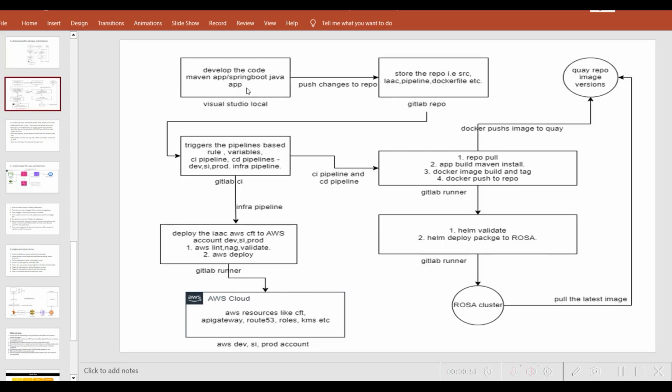Once I find it is working as expected, I will push this code to a GitLab repo. In the GitLab repo, I am pushing the SRC folder, IAC folder, pipelines, Dockerfile, and Helm charts in the AWS folder. All things I will share to the GitLab repo. With the help of GitLab CI, the CI pipeline and CD pipeline will be triggered based upon variables and how I have set the tools in the CI or CD pipeline. In the CI pipeline, the GitLab runner will do the following steps.